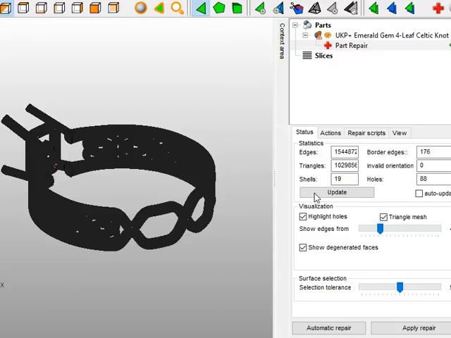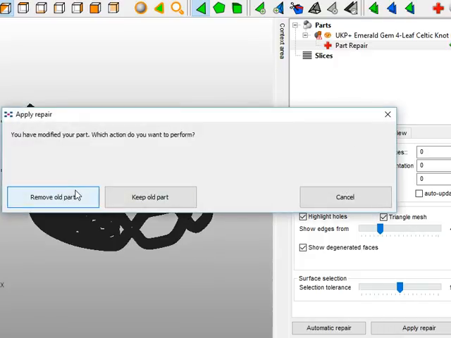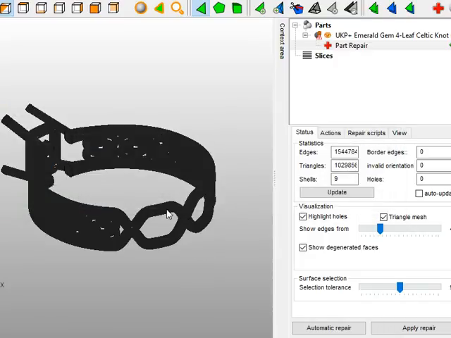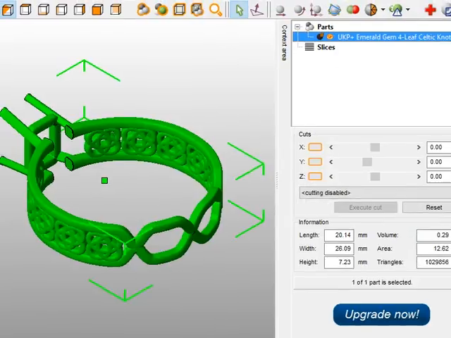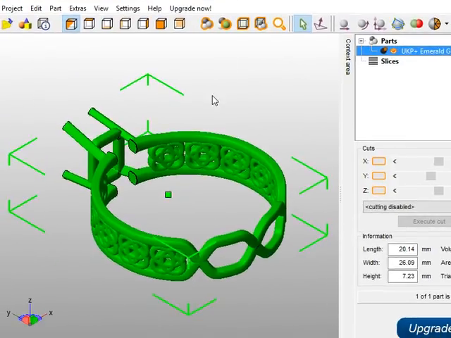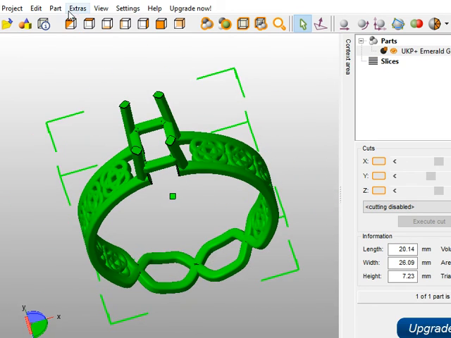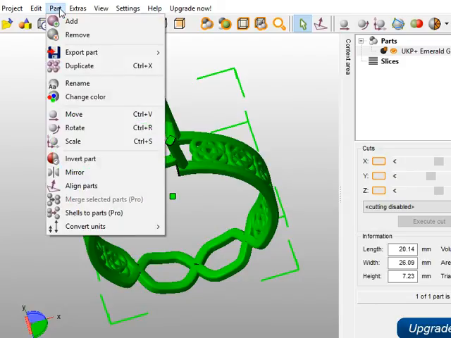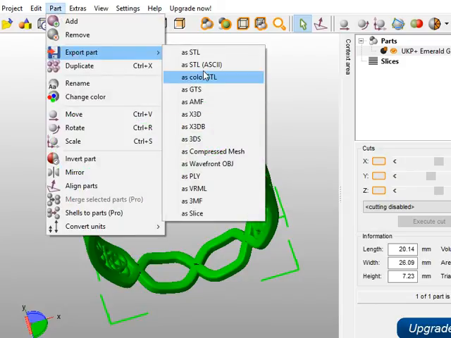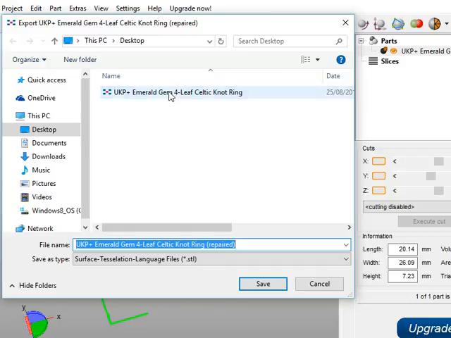Okay. So if we just update that, you can see that there's no border edge or orientation problem. So all we need to do is to apply the repair and remove the old part. And if I just move my window across here, now I'm probably still going to get a slight error message as I save this, but not to worry, I'm sure NetFab's going to fix it. So I just go to Part and export it. Export it as an STL file, and I just like to write on top of the original one.